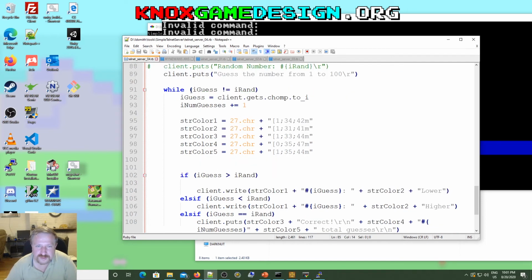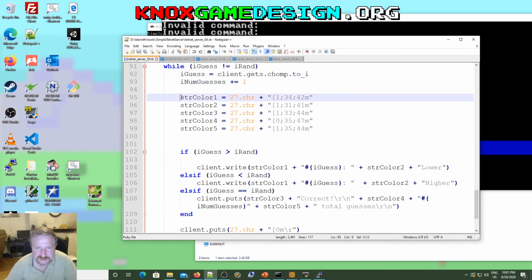So we're going to do a loop, and while the guess is not equal to the random number generated, we're going to accept input from the client. I've got my character codes defined here. We turn the escape character, the int 27, into a character. Then we add the square bracket, then either a 1 or a 0 for the brightness value, then a semicolon, then the foreground color value from 30 to 37, then a semicolon, the background color, which is 40 to 47, and then an M. That gives us our color code.